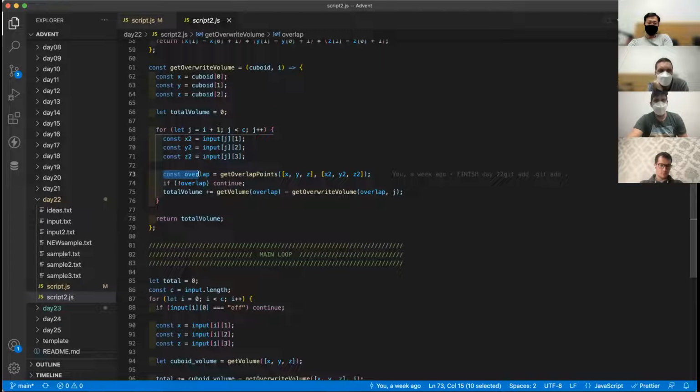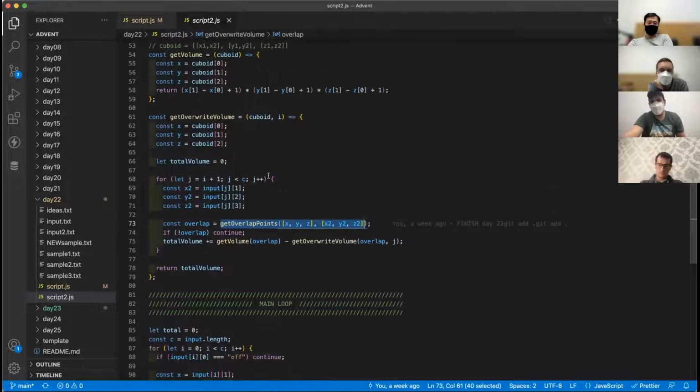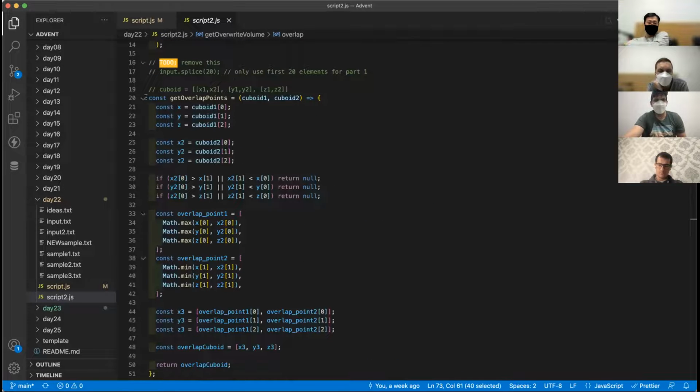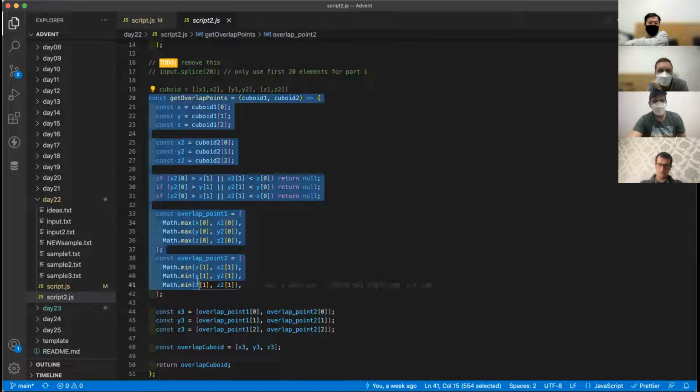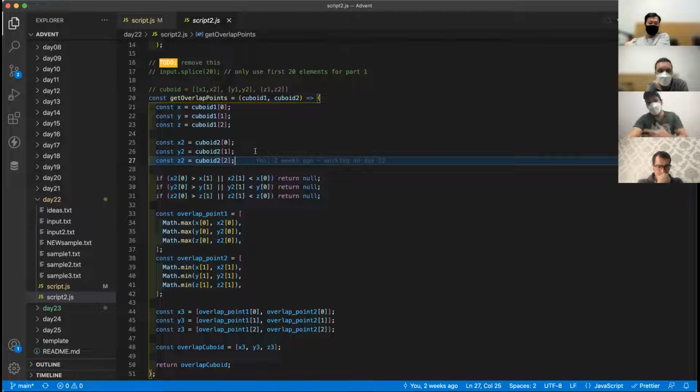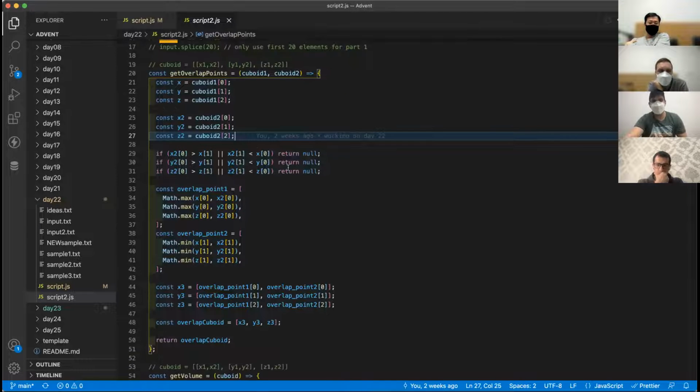So I'm going to create an overlap. This overlap is going to be from my overlap points. So I'm checking, do these points even overlap? And if they do, what is that overlap? For this one, I'm using my getOverlapPoints function, which is accepting 2 cuboids and their X, Y, and Z values. So now I have X, Y, and Z for the initial cuboid, and X2, Y2, Z2 for the new cuboid that I'm checking for overlaps.